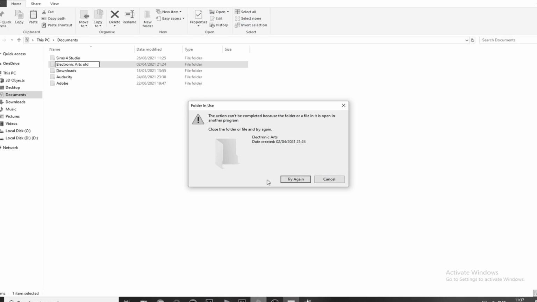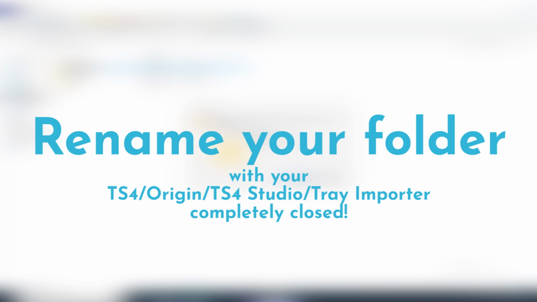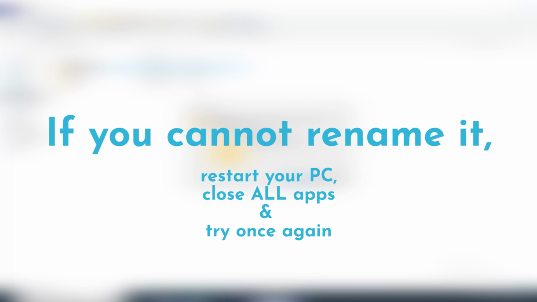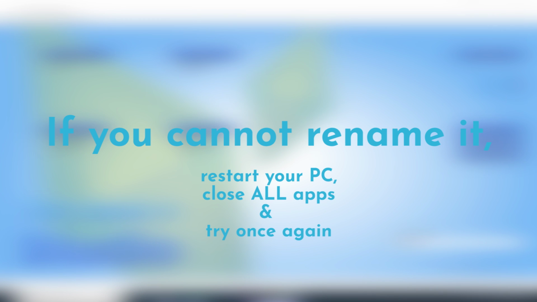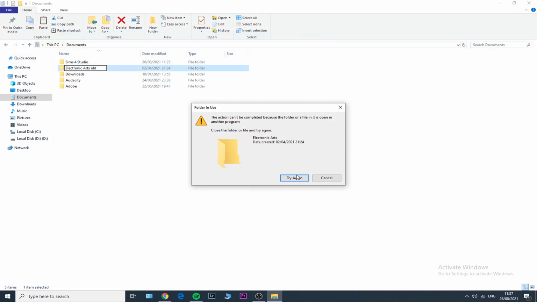If you didn't know, you should do this operation with no apps running in the background. So basically, you need to have your TS4 app, like your Sims 4 game, closed, as well as your Origin program closed. And if this renaming operation doesn't work for you, please make sure to restart your PC. Make sure that these two apps are closed, and then right click on your EA folder, rename it to EA Old, and this way it should work.